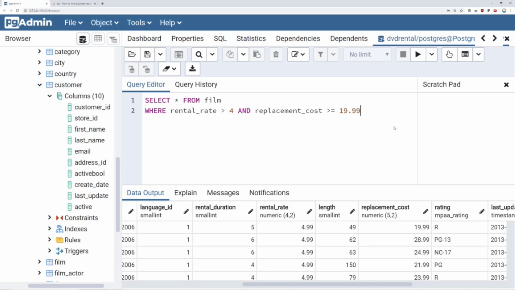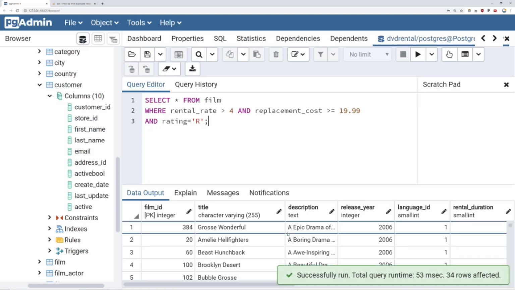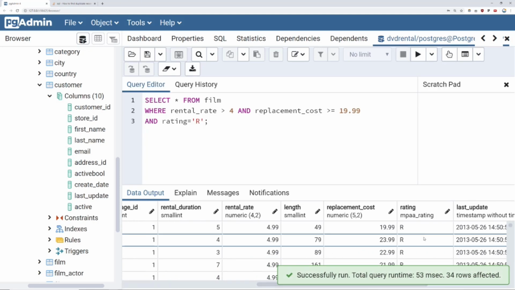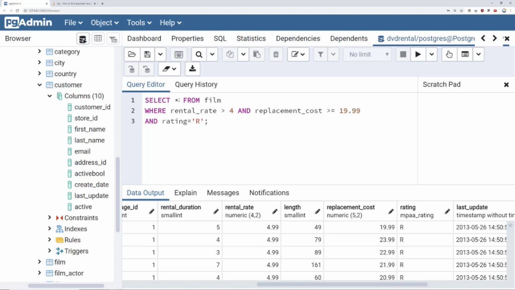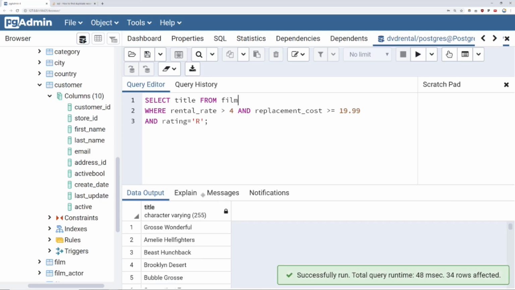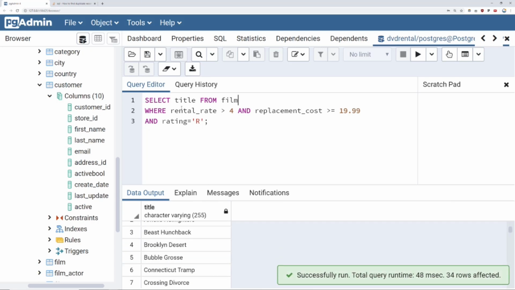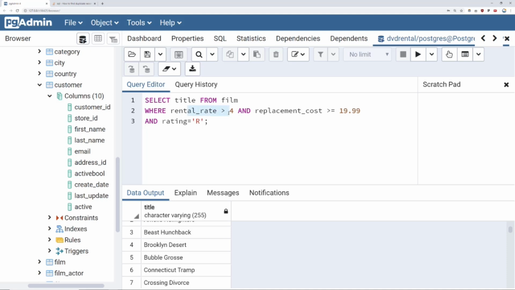So you can always remove that semicolon and continue on another line where we say and then maybe rating is equal to, and in single quotes, R. Go ahead and run that. And now we keep filtering more and more on this, etc. And recall that here we're just asking for all the columns, but I can always just ask for only certain columns. So I can say select the title from film. And then we run this, and essentially I get a list of all the titles where these three conditions happen to be true, where the rental rate's more than 4, the replacement cost is greater than or equal to $19.99, and the rating is equal to R.